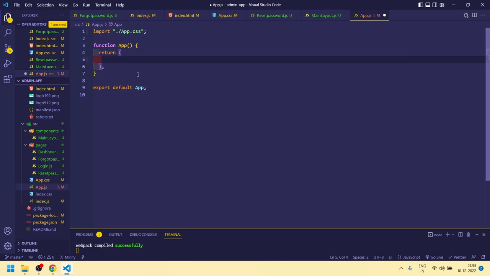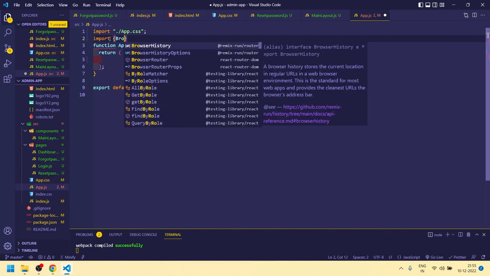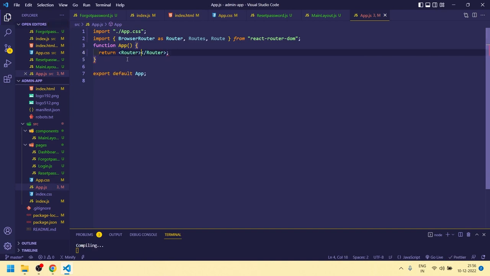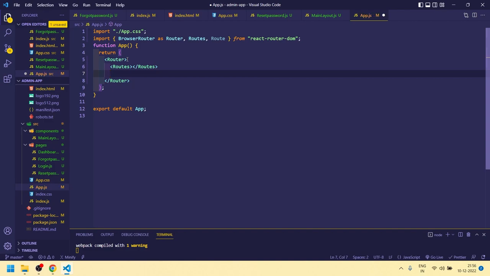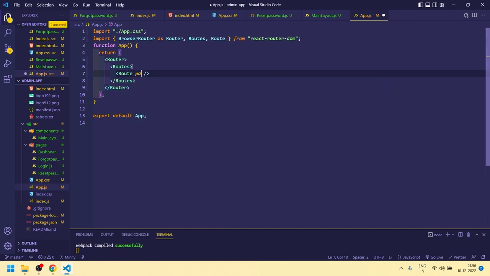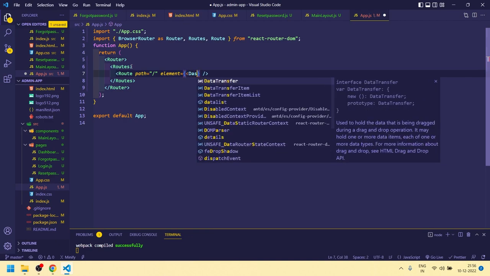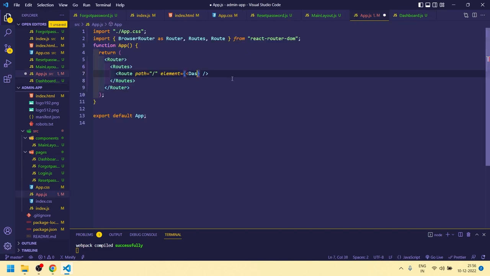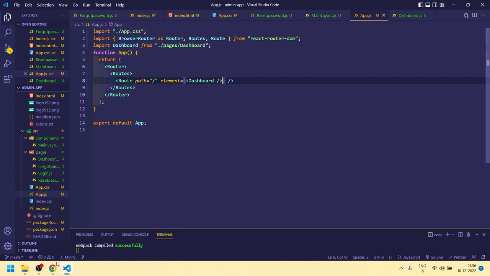Now go to app.js. Here what we need to do is import BrowserRouter, Router, Routes and Route. First of all Router, and now Routes. Inside Routes we have Route, make it self-closing, path is equal to slash, element is equal to Dashboard, from pages dashboard.js. It is saved in app.js. Let me check, yeah, dashboard. Oh sorry guys, here we have to give login.